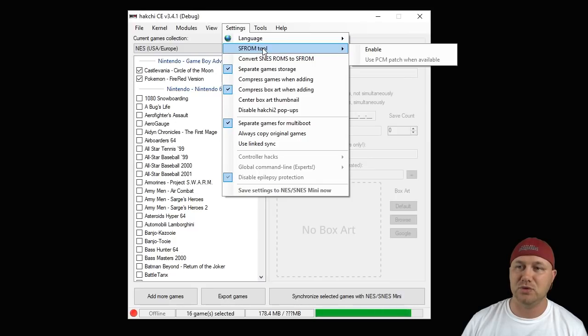The SF ROM tool. This is for Super Nintendo games on the SNES Classic. Some games aren't compatible with the original Canoe emulator, so you have to patch them with this tool. I showed you how to use this in my original hacking tutorial, which will be in the description. So if you want to find out how to use this tool right here, go ahead and watch that video.